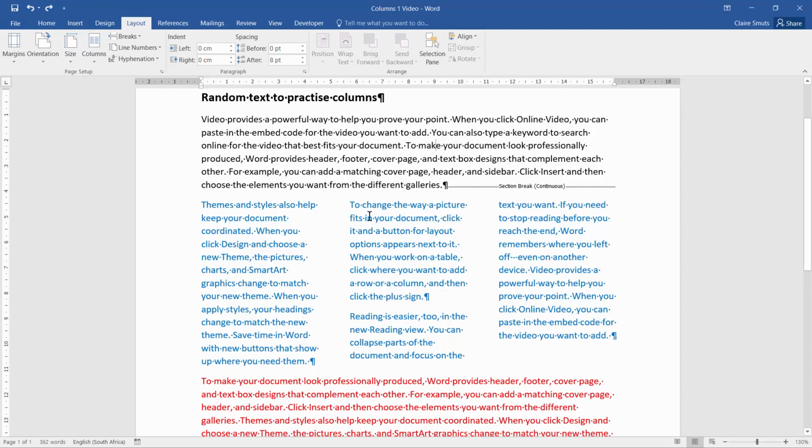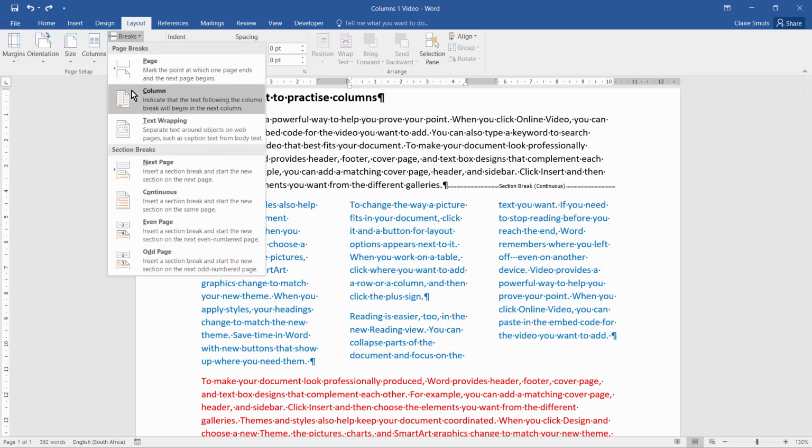Now all we need to do is to space the columns correctly. Remember, each paragraph in blue needs to start in its own column. To do this, we click in front of the text that we want to move over to the next column and insert a column break.